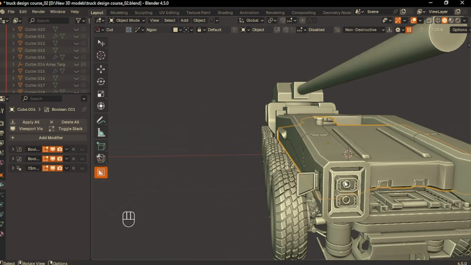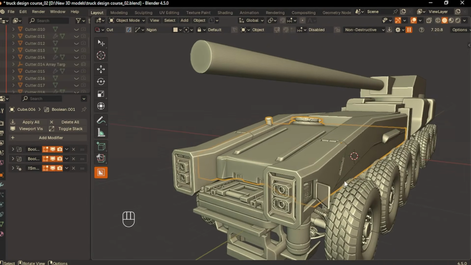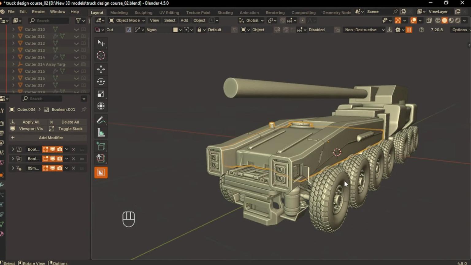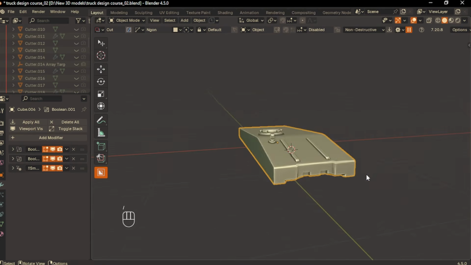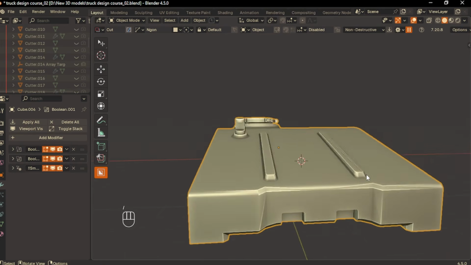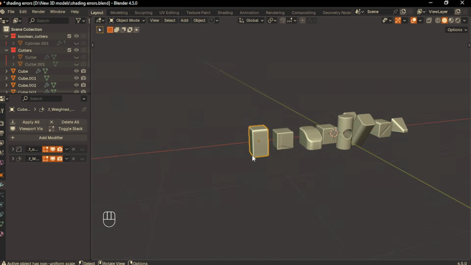A lot of people struggle with shading errors and bad geometry. If that's you, don't worry. I'll show you exactly how to fix them. Let's go through a few problem objects and clean them up one by one. Let's go! Alright, let's start with this first one.